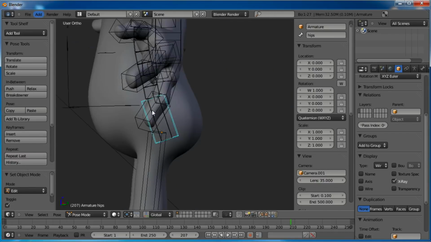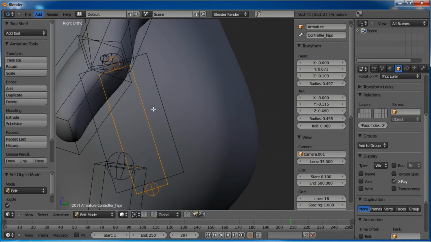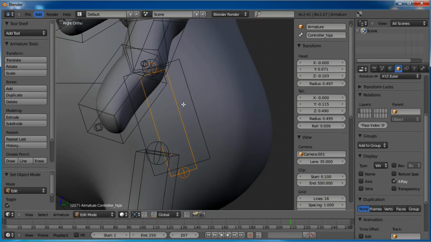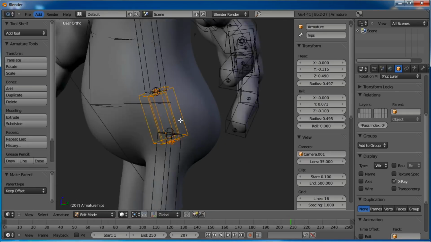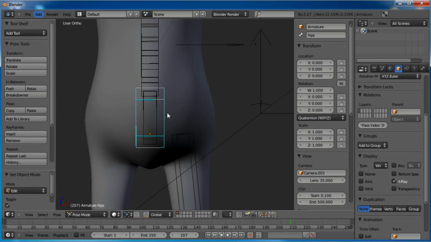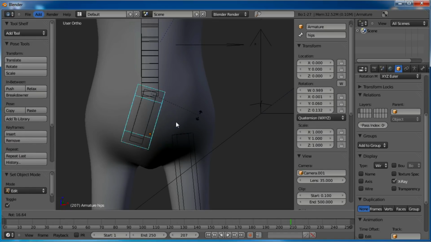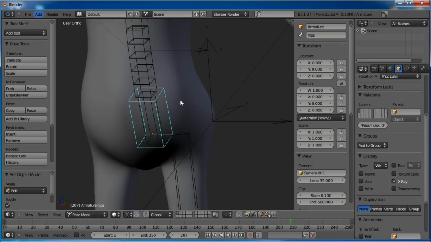So what we need to do is go back into edit mode, grab the controller bone, which is really a bad name for it because it's not really controlling anything. The other bone's controlling it. But anyways, that's neither here nor there. So shift, grab that bone first, then shift select the original bone, Control P to parent it, and we're going to keep the offset. So now, tab back into pose mode, we grab the big bone, rotate it. It's going to rotate the controller bone with it, which is what we want.